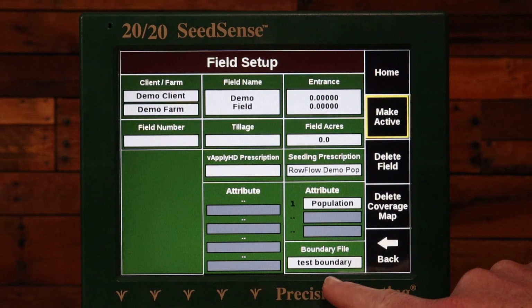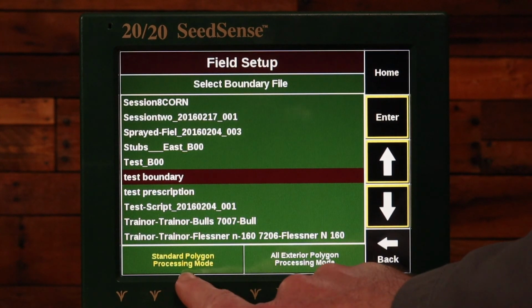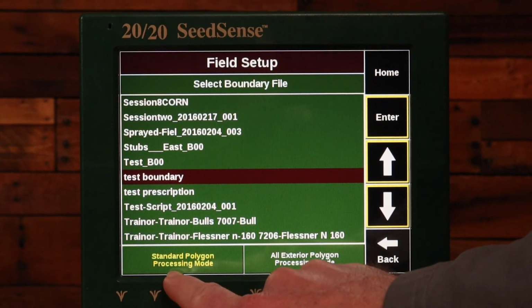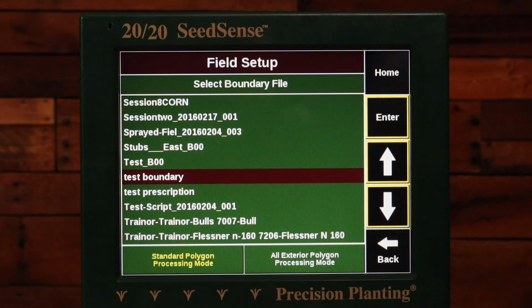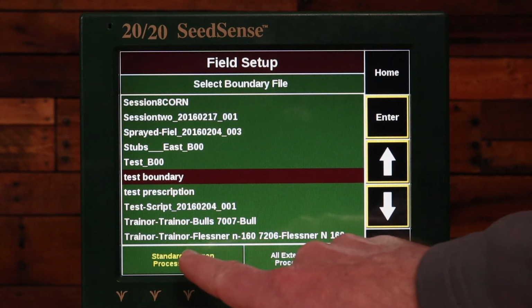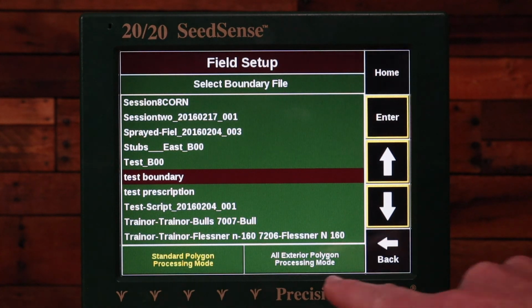One last thing to mention when assigning boundaries to your field, there's two processing modes here, the standard polygon processing mode or the all exterior polygon processing mode. If you're having trouble with your prescription, you may need to change from standard to all exterior processing mode. A common place where we see this is some files exported from John Deere's Apex system need to use the all exterior polygon mode.